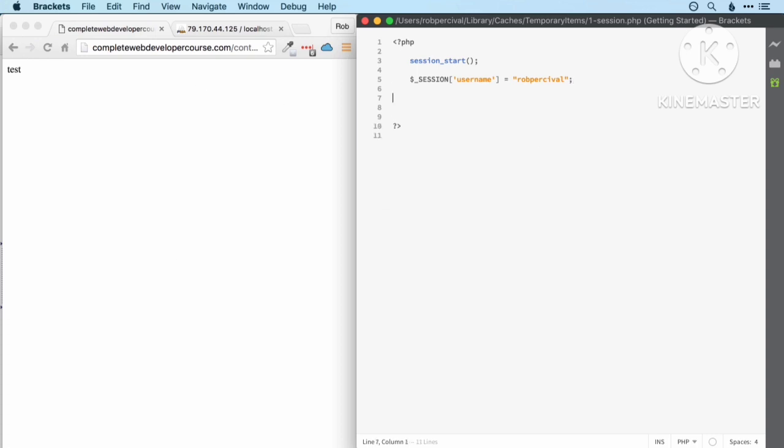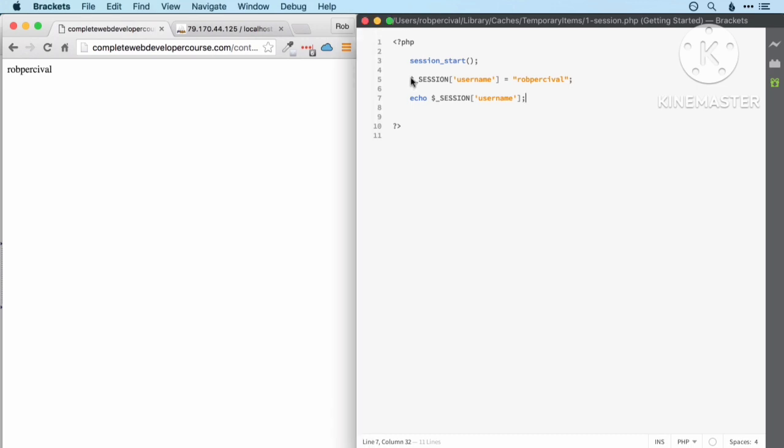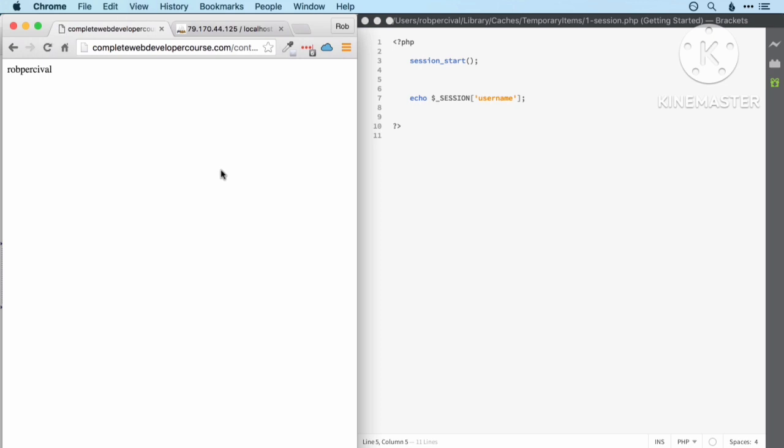So what I mean by that is, if I echo the session variable username, then obviously first time I do it, it comes up with Rob Percival. There we go. But the great thing is, if I now take out that line and run the code again, it still knows what that username variable is.